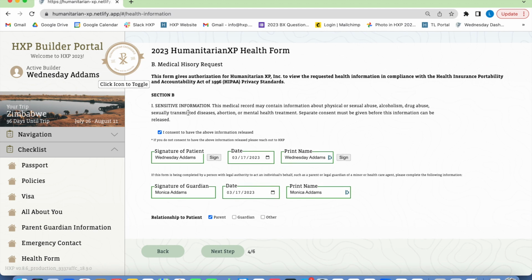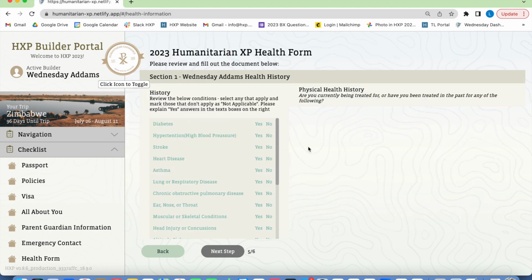Finally, this is just a sensitive information clause. Alongside all of the other forms, make sure that you read through these and understand them. We're just gonna breeze through them quick today.